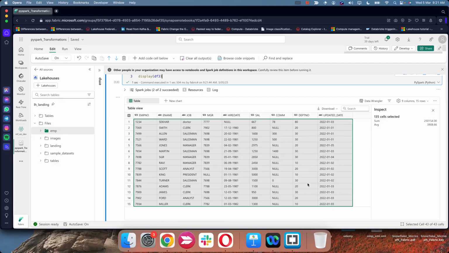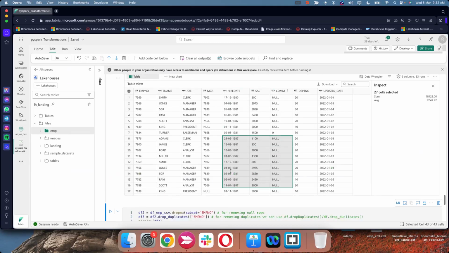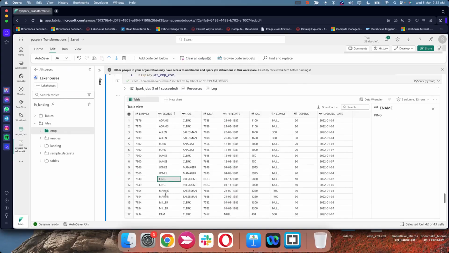But in that, if you want to keep the latest one and remove the old one, then you have to use a sorting mechanism. I'll show you that. Let's take Miller as an example here, 7934, and the updated date is January 3rd. Let's verify here, sort this. Here is the Miller record. In that, everything is the same except this updated date. Consider maybe the salary is different. But we removed based on employee number. The latest record has a different salary than the old record.